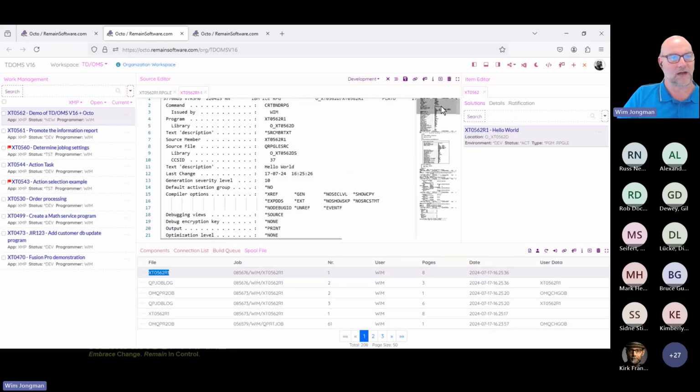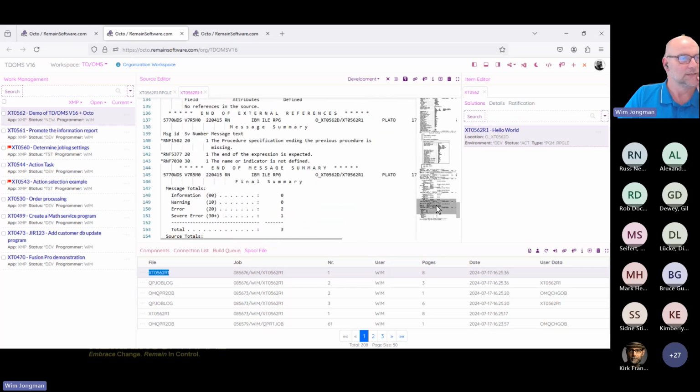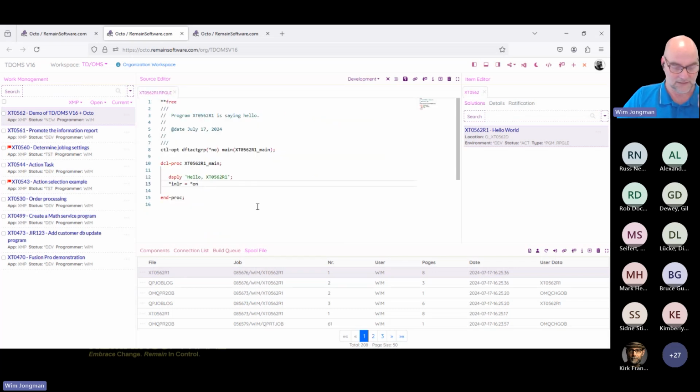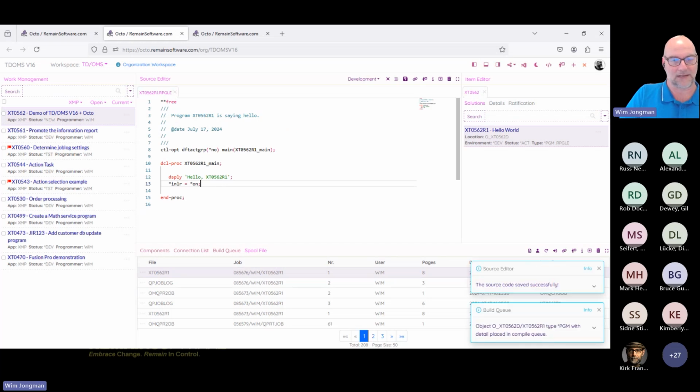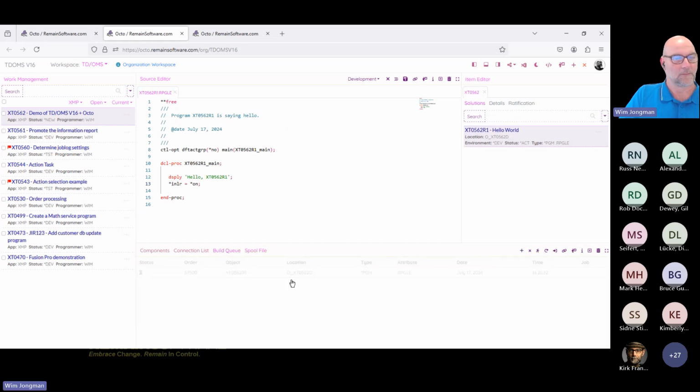So this is the spool file. I can make a little outline of that as well. So this is my whole spool file. Let's jump to the error section. The end of an expression is expected. Okay, thank you. And then I can go back to my source and put that in, Control S, and add it to the build queue again. Build queue, release the build queue, and it is compiled again, right? So this is your day-to-day workflow for a developer.